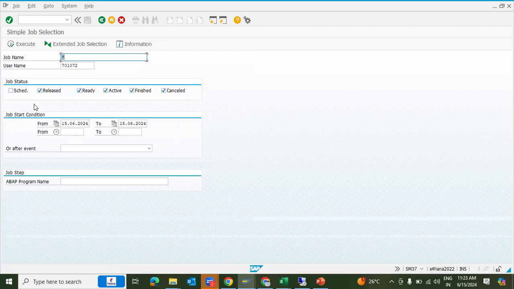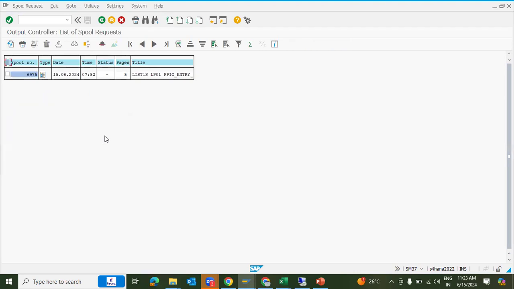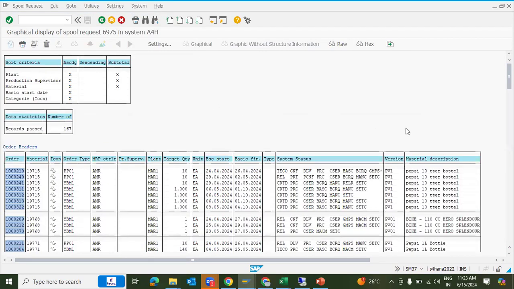See, here the options are there: job status, released, ready, everything. If I give everything, then it will show me the status, and from which date I want to see the status, right? I can provide the date detail, and I can execute. Once I execute, can you see what our job name is? Demo COIS, right? Demo COIS is our report. So when I click on the spool, I can see the detail here. These are the reports.